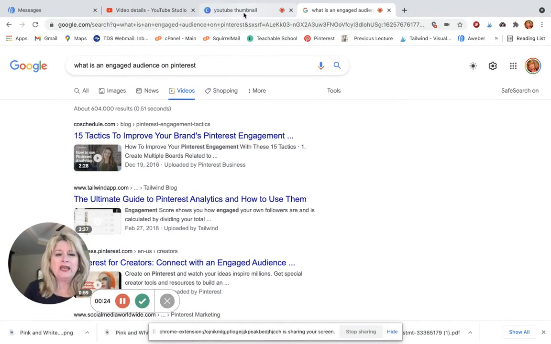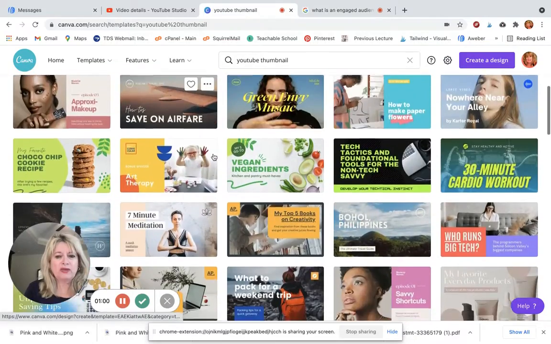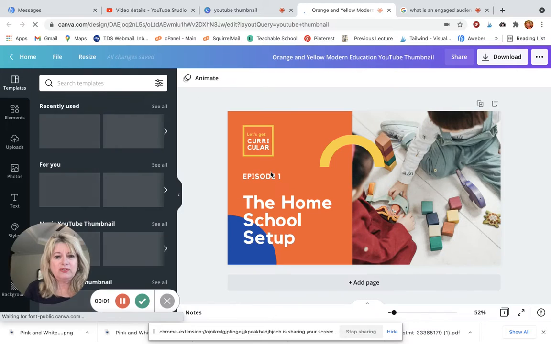So I would say a lot of times I will choose something red. So you want bright red. So this would be a good template to choose. So you would choose this.